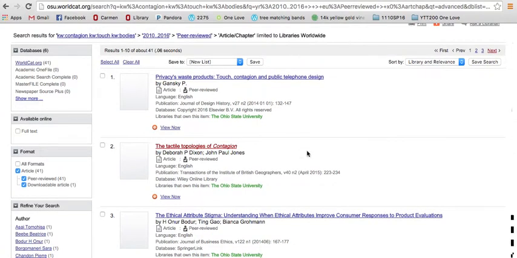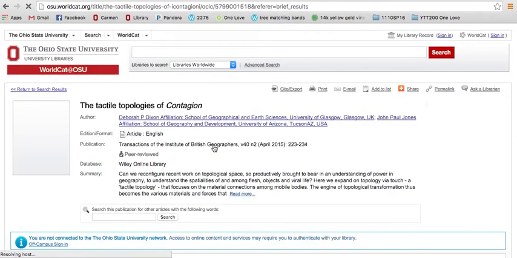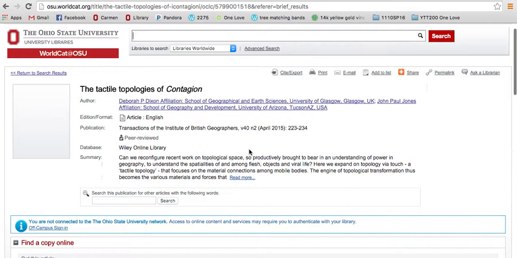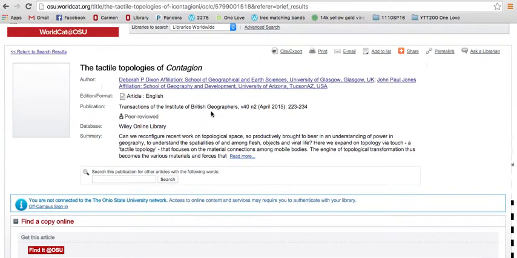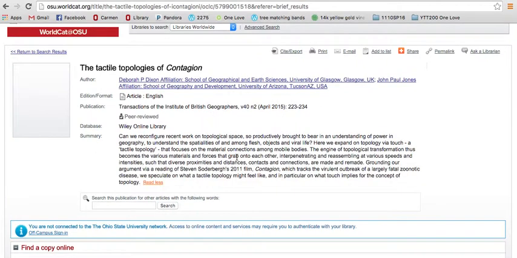But look at this. My second option is the tactile topologies of Contagion. And because Contagion is in italics, that's the title of an artistic work, I'm assuming that probably is even about the movie. So I'm going to click on the title. And so here we notice that we have lots of different authors, or do we? No, it's just 2 authors, but they have really long titles. And the publication here is Transactions of the Institute of British Geographers, which sounds pretty stuffy and tweedy, but I'll go for it. And here, notice we also have a summary, so you can actually read a full summary sometimes of the articles before you look at them.